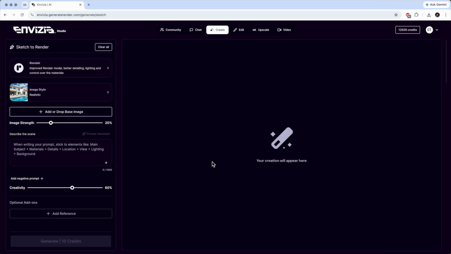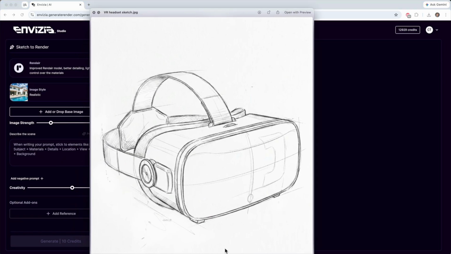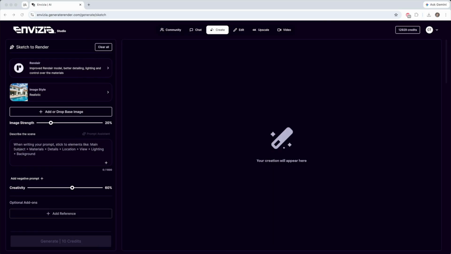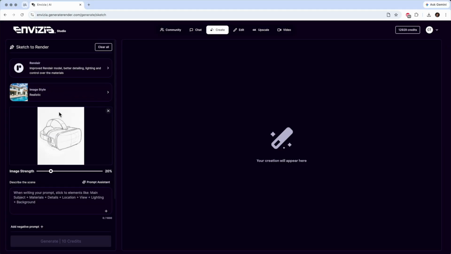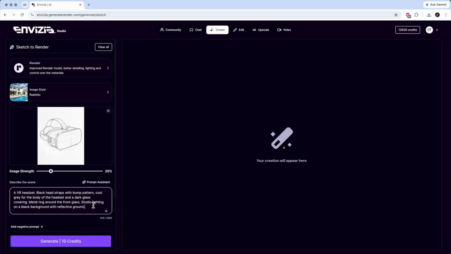Let's do one final example here of a product or industrial type of design. So let's say that you have sketched up a VR headset. You just want to rapidly prototype what it looks like. So let's go ahead and take this and bring this into our sketch to render area. And then we'll just put in a prompt, a VR headset, black head straps with bump pattern, cool gray for the body and the headset, and dark glass covering, metal rings around the front glass. So you could just give it a description of the lighting and so forth, and then we will generate.